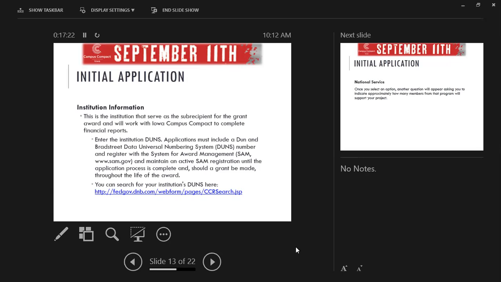Obtaining a DUNS number is free. If you don't know what your institution's is, there's a link right here and you can follow that link and look for your institution's DUNS. That's something that we're required to report, so keep that in mind if you have questions about that specific question in the institutional information.